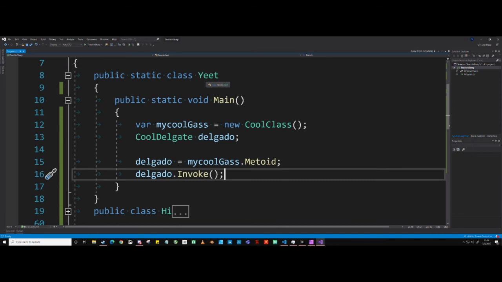Wait, I remember invoke. Invoke is just like instantiate, but with a delay. No, it's just calling. No, you can make a delay for it. You can, but invoke just calls it. Yeah. Okay.